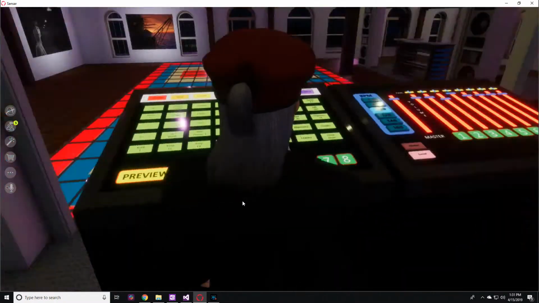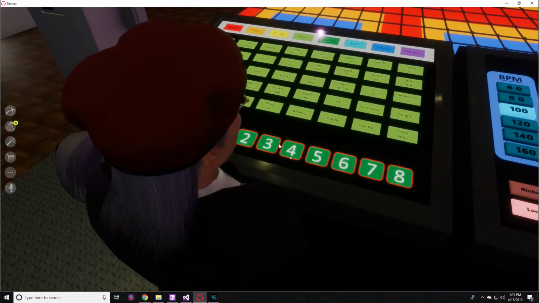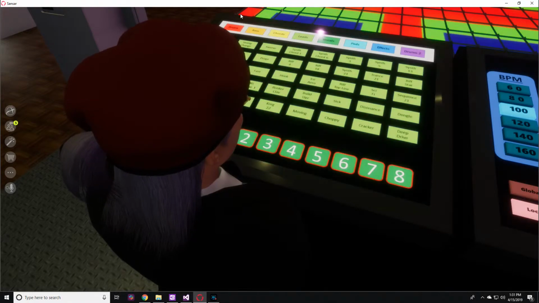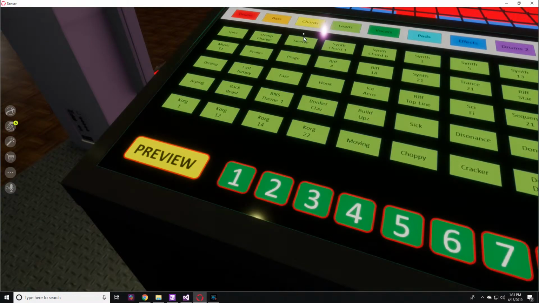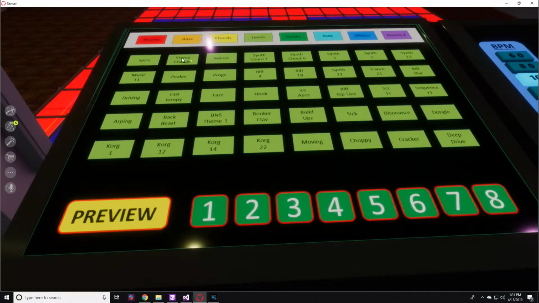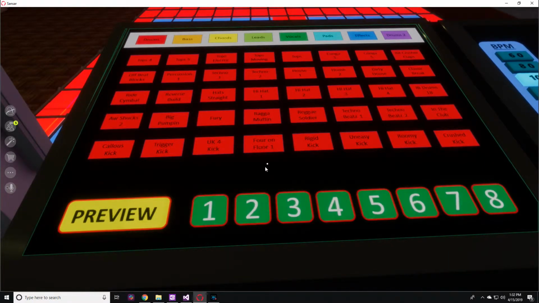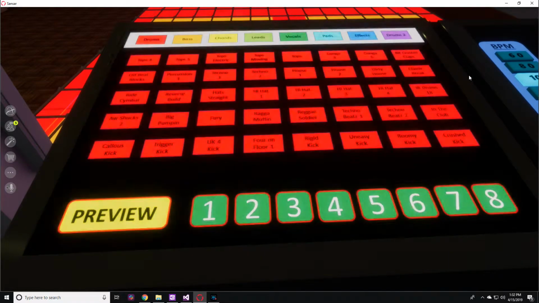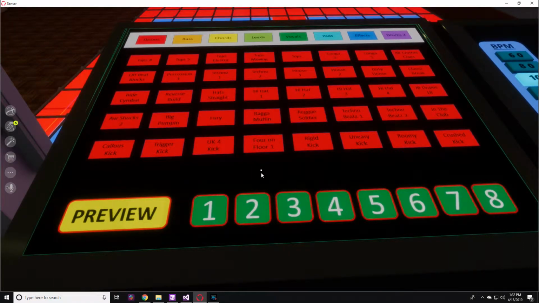The first thing you'll notice is a mixer board here, or a looper board. And across the top, I'll go into first person here so we can see it better, it has the various sample packs that you can play. For example, I'll click drums. And you'll see the set of samples. So up to 40 samples per sample pack right now.